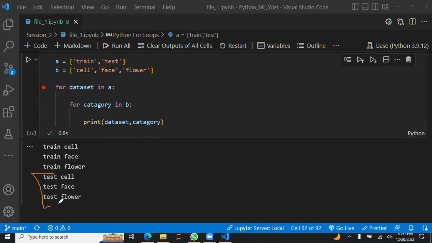So you could see these three are test, and again that comes into this second loop, and it says, okay, go in B and give me the values one by one. So you could see test face and last test flower. Like, does it make sense, or is it confusing? Yeah, it does.